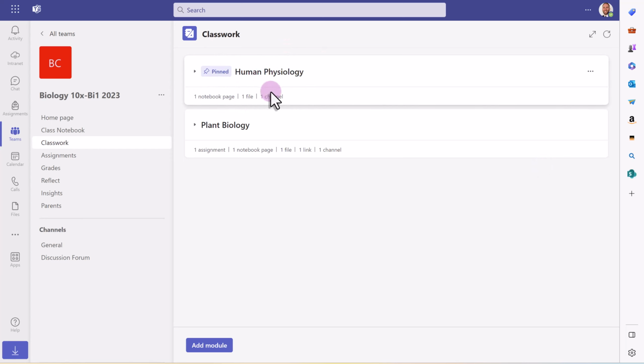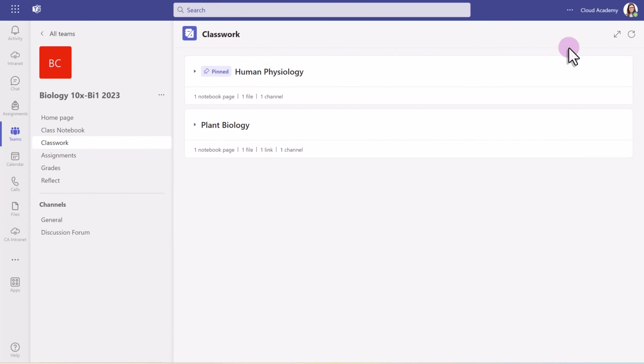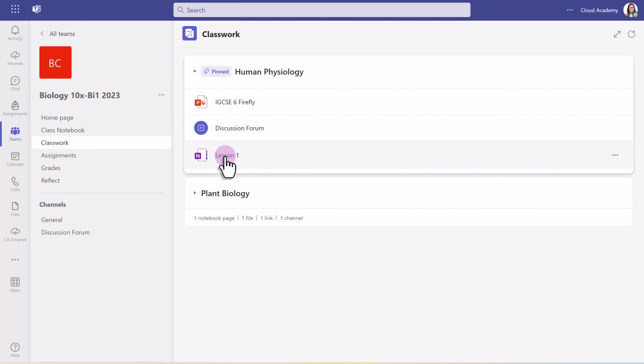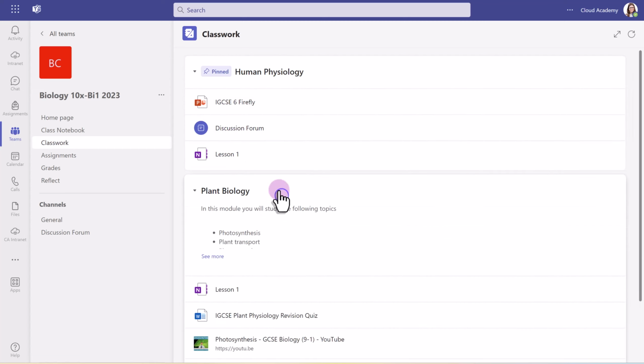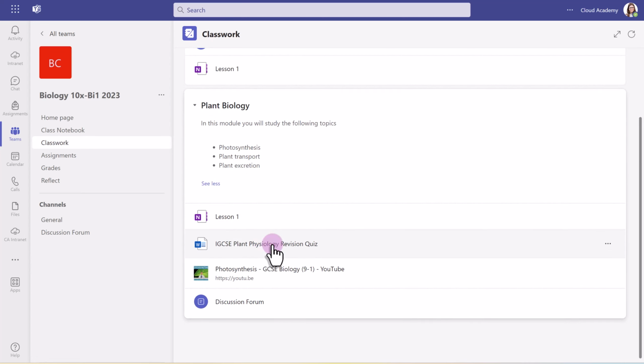Okay, let's just hop over to the student view to see what these modules look like for them. Okay, so here we are signed in as a student, Susan, and you can see the two modules here, and that's how they appear to the student. If they click on any resource, it will open it up for them to have a look at.